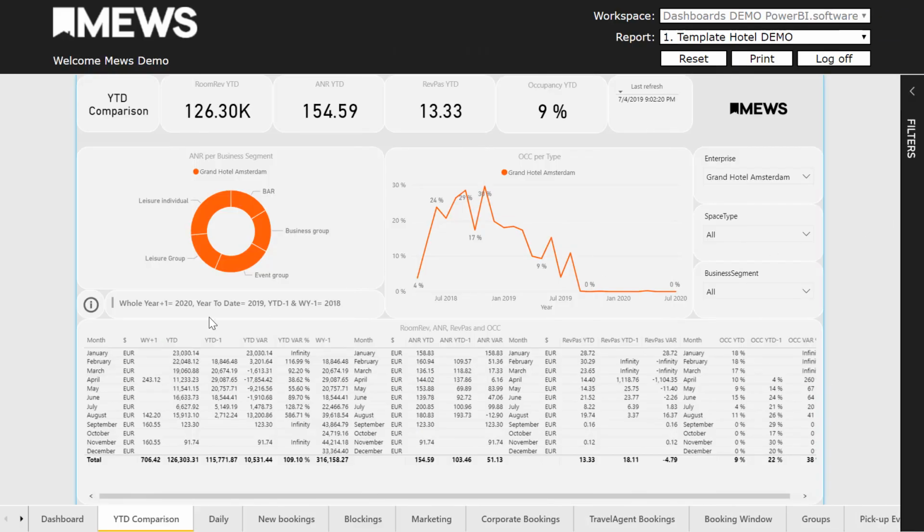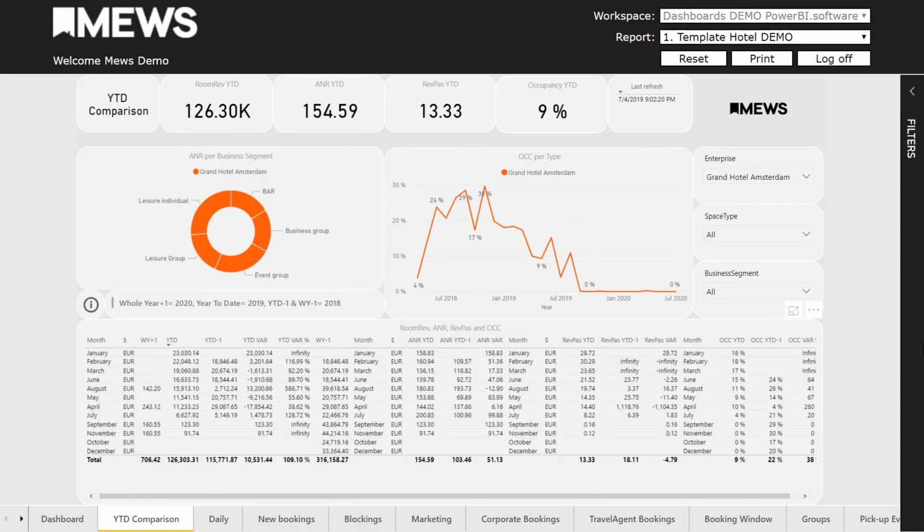You can click on the header of the column to sort the data. Please note, when comparing with past data, this data will either come from Mews Commander, or if you were using another PMS system at the time, a template can be provided to populate historical data.